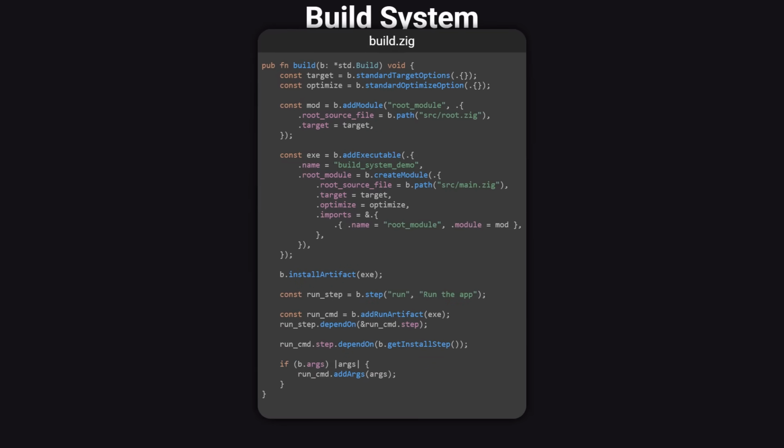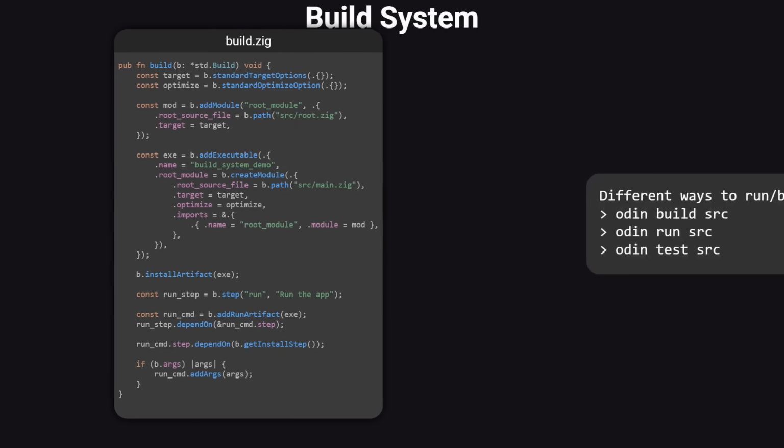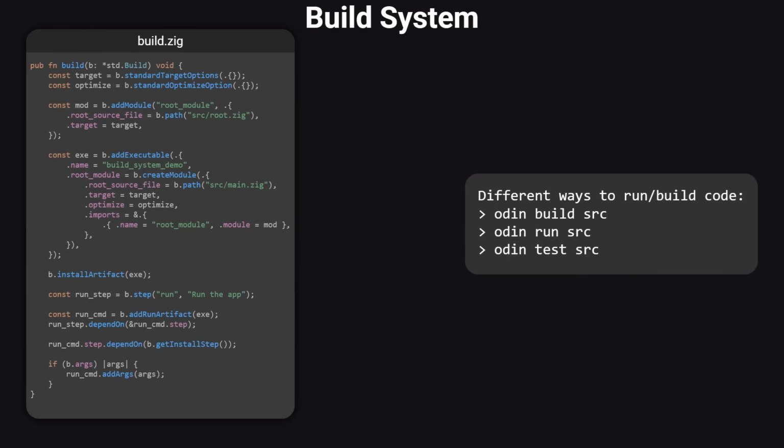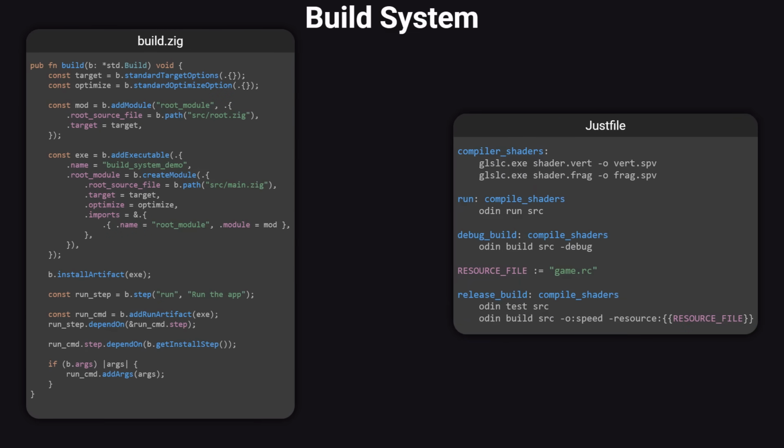Zig has a first-class build system for your projects written in Zig. This does sound cool, but I don't really see the point. In Odin, you just use the Odin build command, and that covers most cases. If you do need more, people just write a shell script or a justfile. There's no need to do everything in Odin directly. It's not designed to be a scripting language.